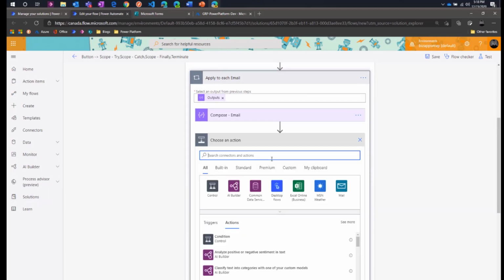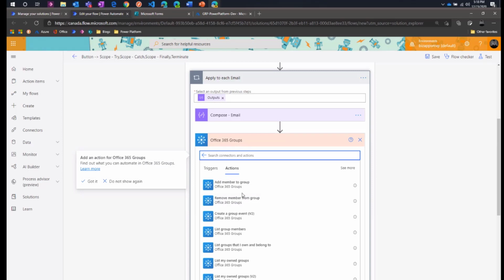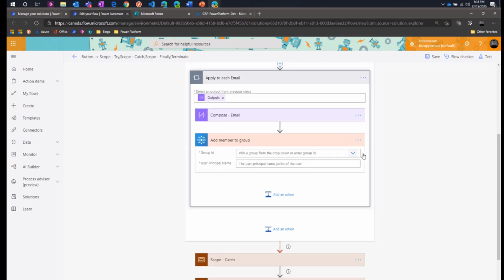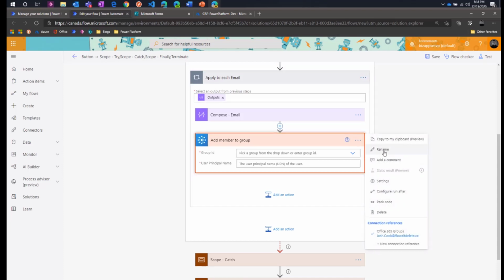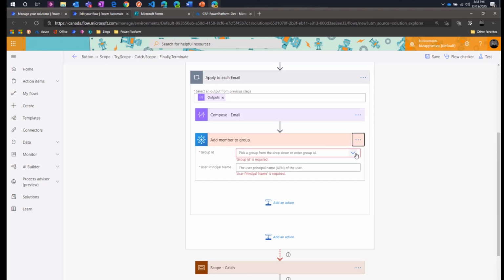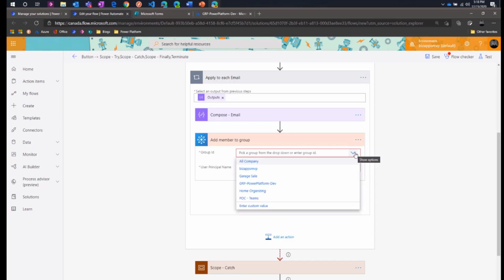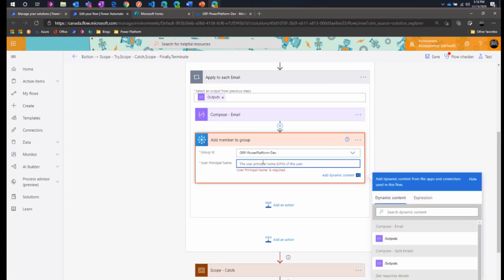Now, what do I want to do with that email address? I know that there is an Office 365 groups one. I'm going to add them to that group. I know I'm doing this backwards. That's okay, I can show it with that anyway. So add member to group. I don't need to rename that. It's fine. Again, I want to add them to that Power Platform Dev group. And it's asking for the user principal name of that user.